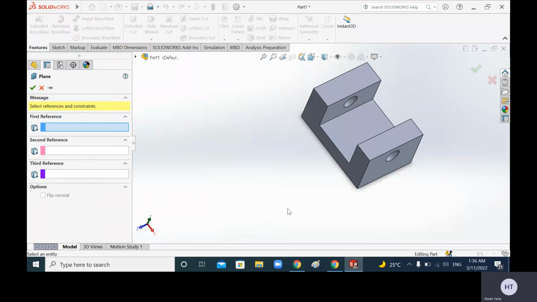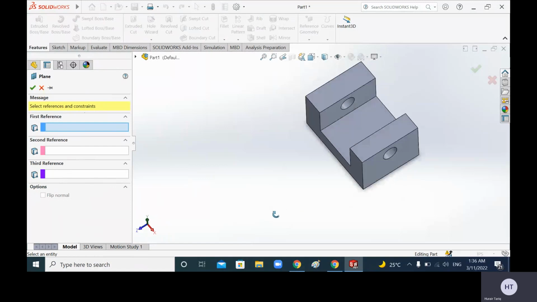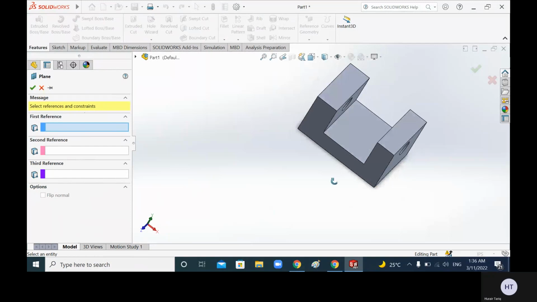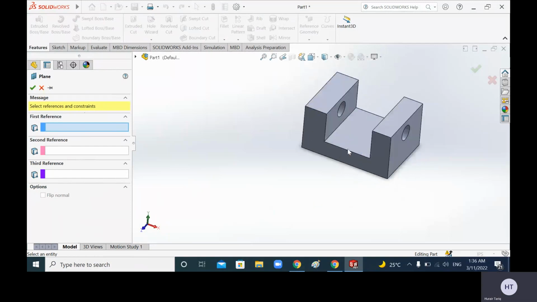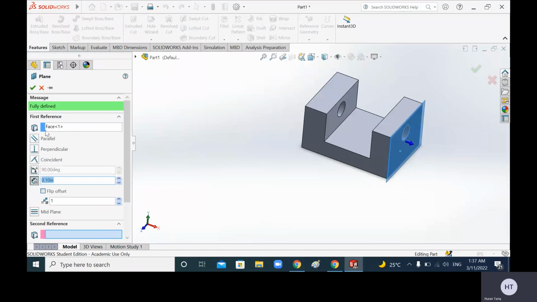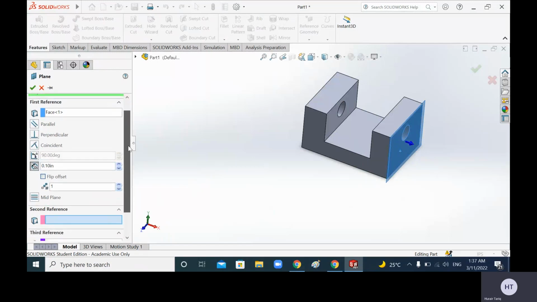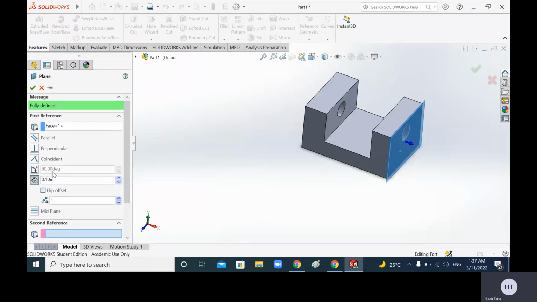Now, for example, I want to define a plane passing through the mid plane. Okay, so this is your object. I want to define a plane passing through mid. So what will I do? I will select first reference over here. This is my first reference. What is it? Face. Now there are two options. Either increase this distance. Okay. If you know, flip the direction, flip offset, and increase this. So what is going to happen?